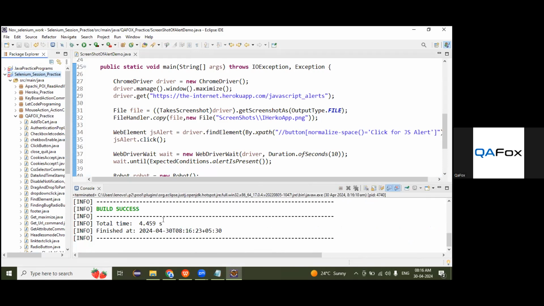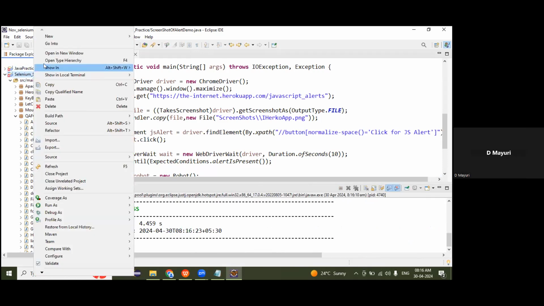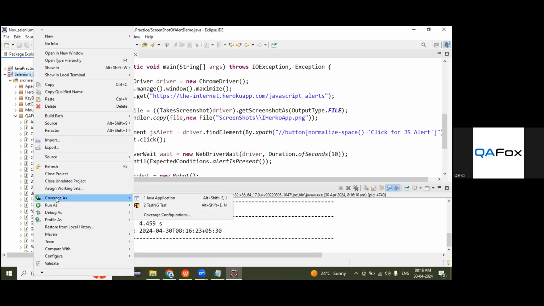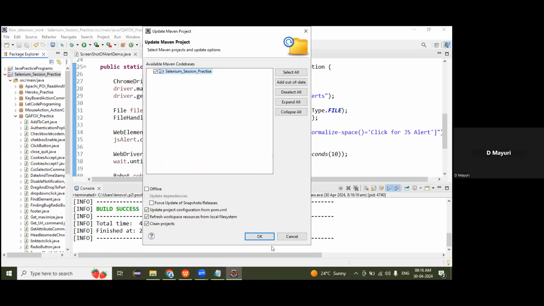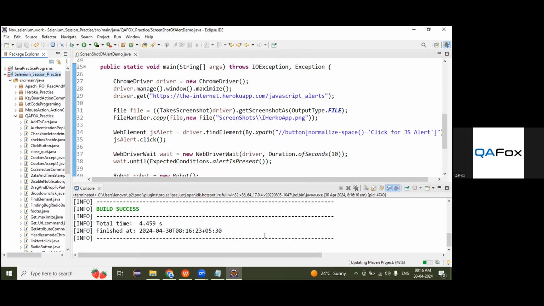Now right click on the project. Go to Maven option, Maven option under the bottom. Almost up, yeah. Update project. Say okay. Wait for a while. Now run it. Right click on the code and run.